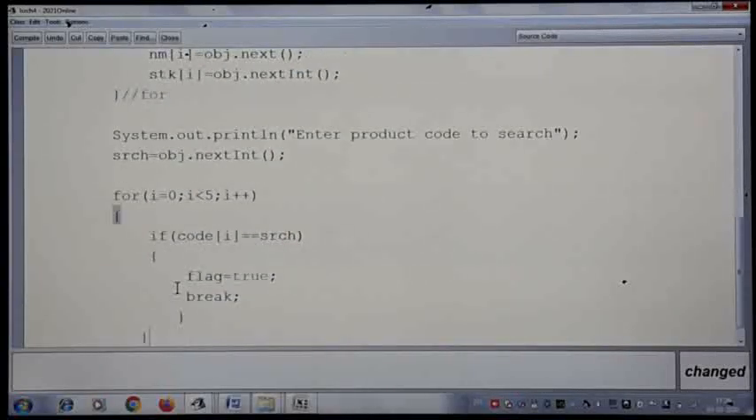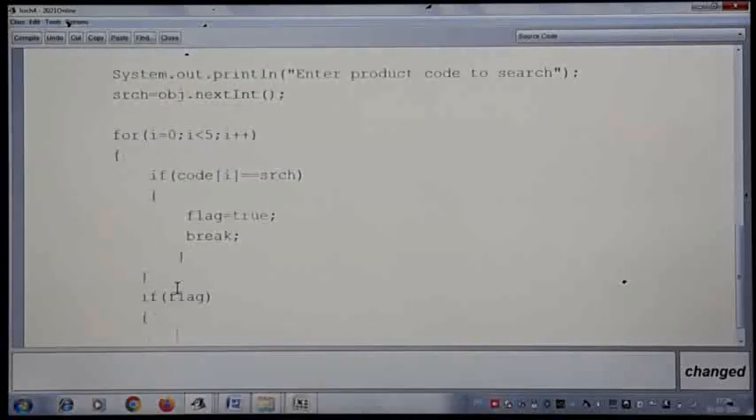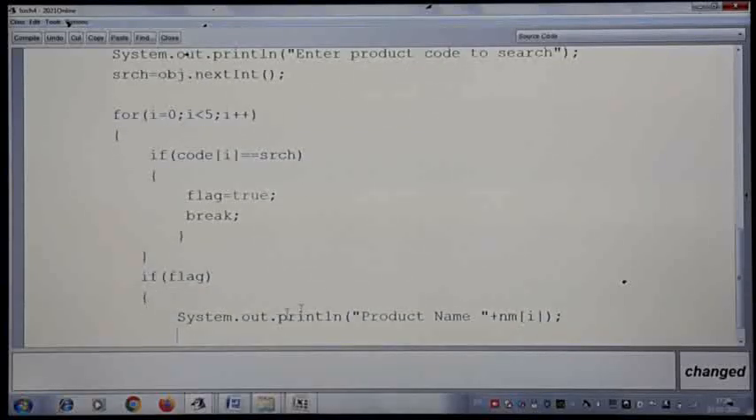Once you come out of that, check the flag value. If flag is true, immediately you display System.out.println the product name. The name of the product is stored in the variable nm, and as you all know, i will be pointing to the matching element when you come out of the for loop. So nm of i you are giving. Similarly, immediately you print how much stock is available for that. You can write here stock available.